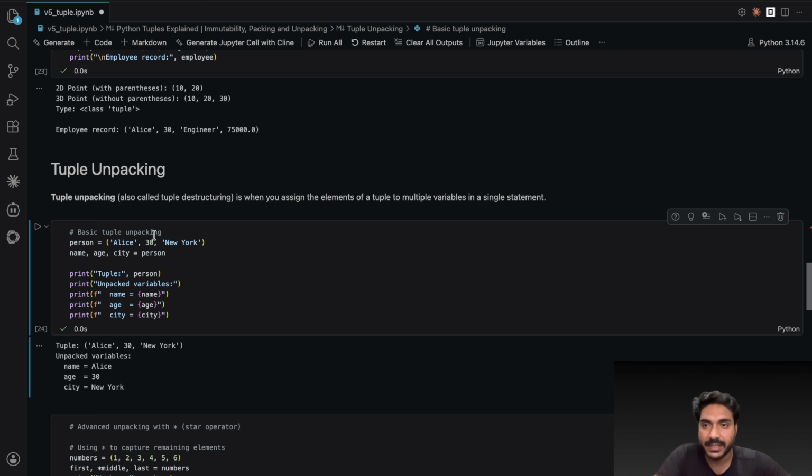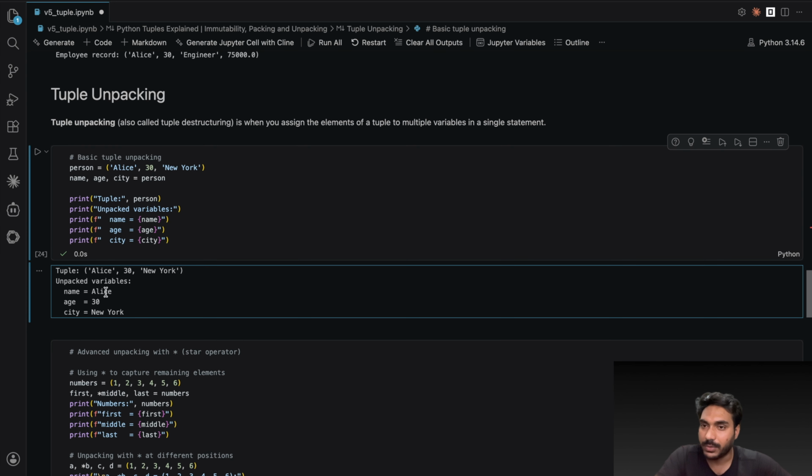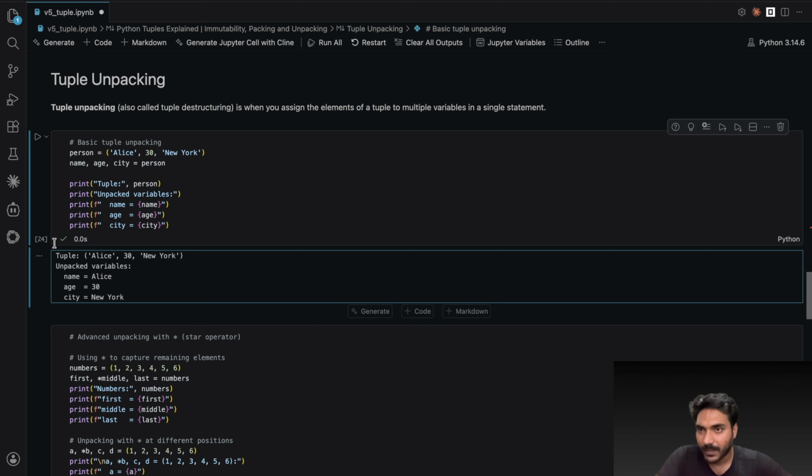I have a basic tuple. So I have a variable where I have defined some values: Alice, then 30, then New York. These are basically attributes of a person, the name, age, city. Similarly, if I have to unpack it, I'll just create three variables and I'll pass the person, which was actually storing a tuple. So I just pass my tuple and it will unpack it. So if you'll see what it does, it just stores name as Alice, age as 30, and city as New York.